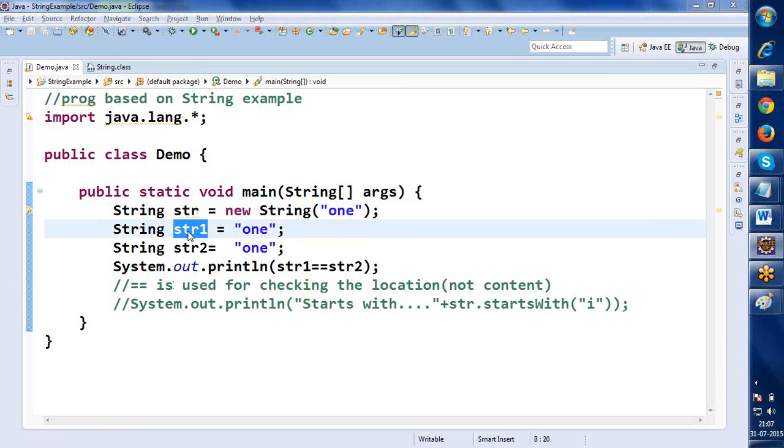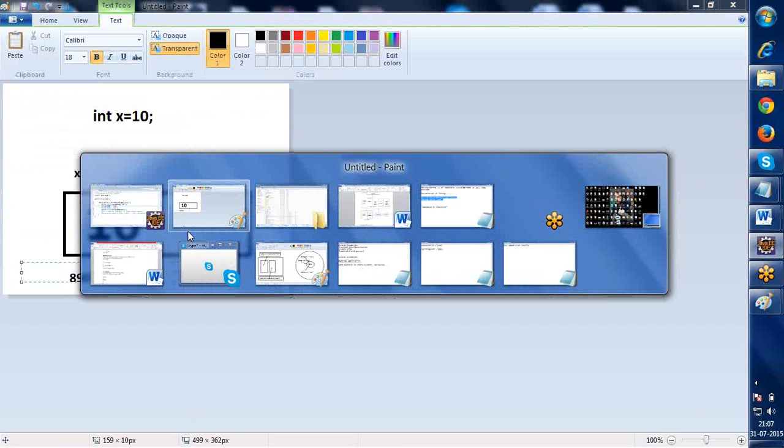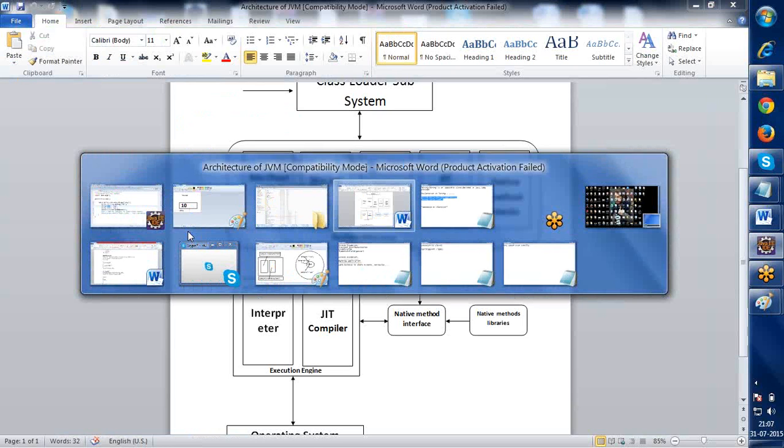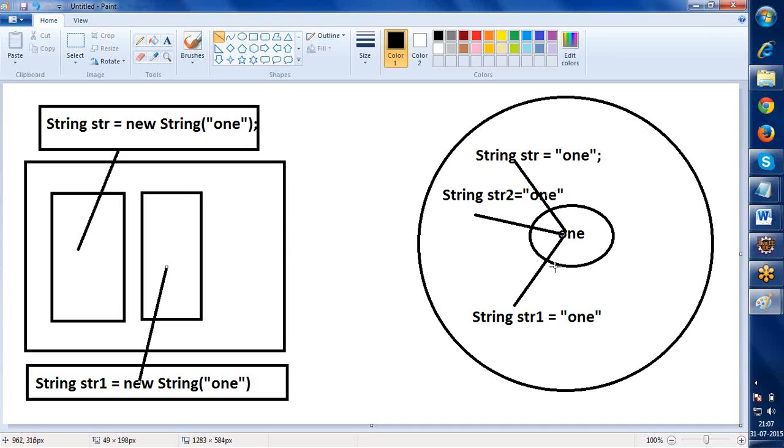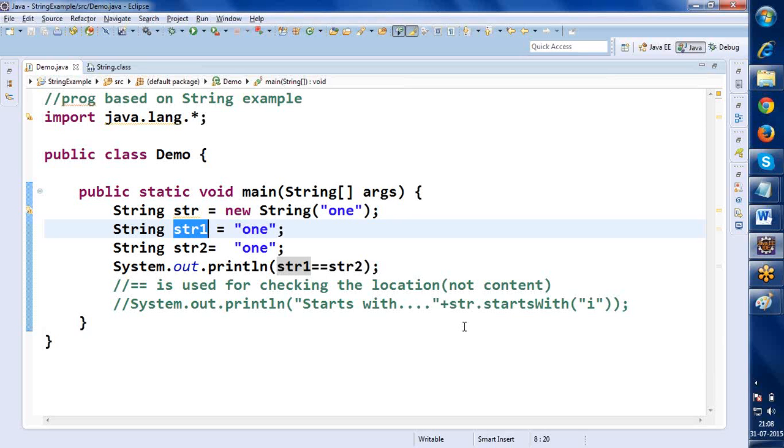How can you say that both are different? When you see over here, this one is pointing at a different location and this one is pointing at a different location. So both the locations are different, and because of that you are getting false. Now you can see over here, str1 is pointing to the same location, str2 is pointing to the same location, and str is also pointing to the same location. So what will be the output of str1 and str2?